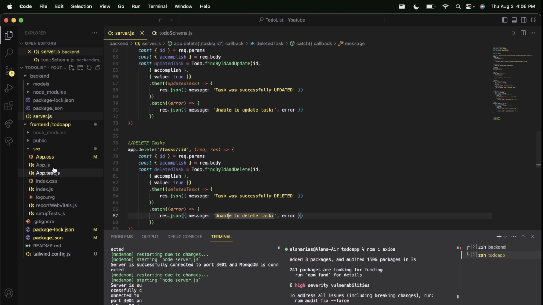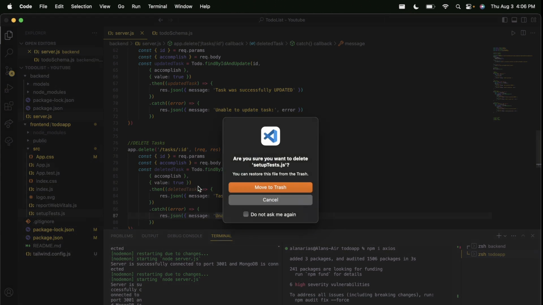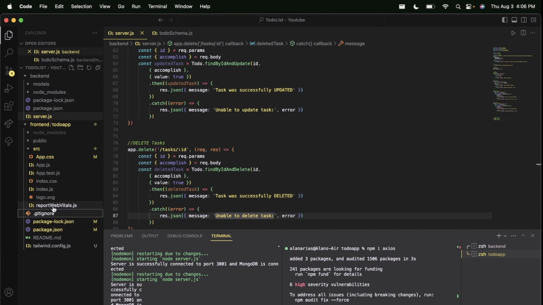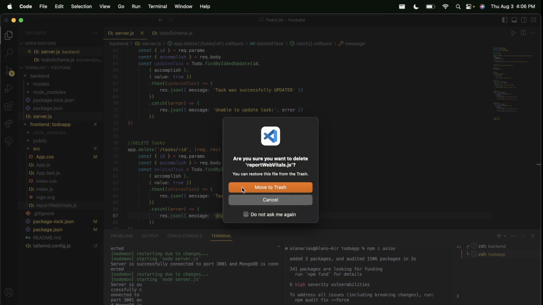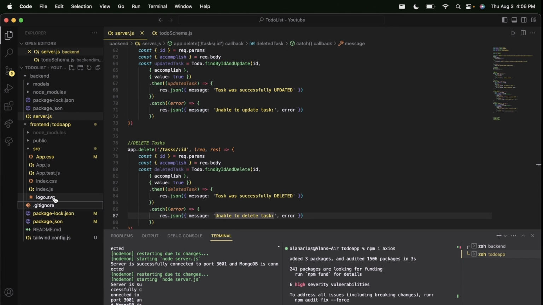So now, as you can see, React comes with a whole bunch of files here. So we're just going to clean it up a bit so that it's not a lot of clutter. We can get rid of setupTests, just delete that. reportWebVitals as well, the one right on top of it. Logo.svg.